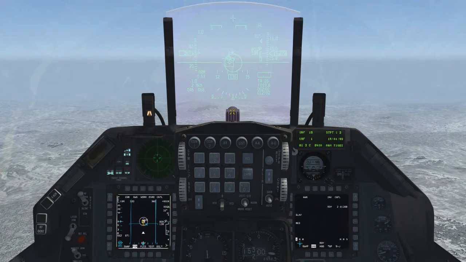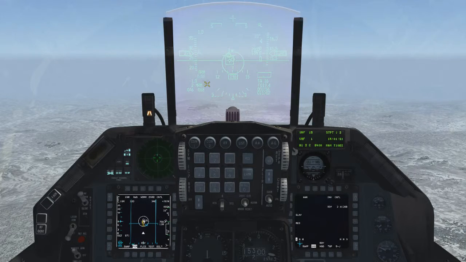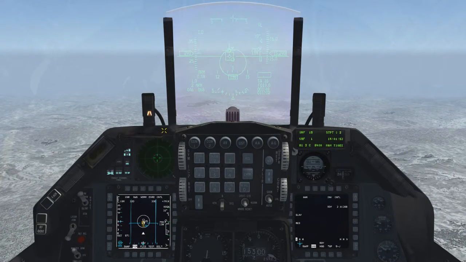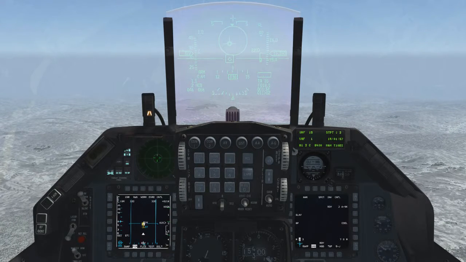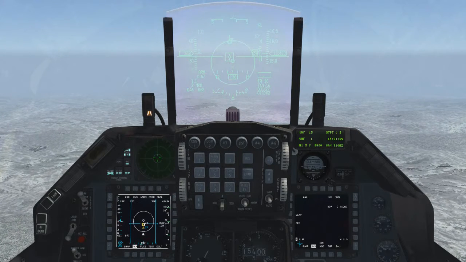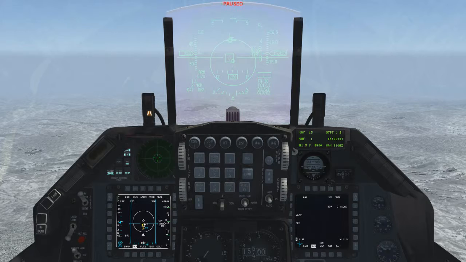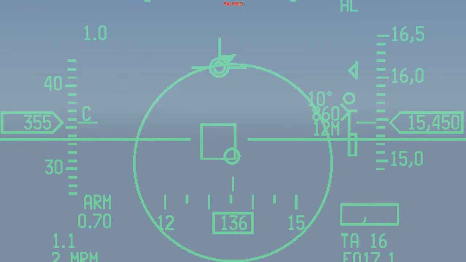Let's get a little bit closer. You can see the circle for the MRM, medium range missile. I currently have an AMRAAM, so if I hit missile step, it changes missiles. There we go, back to MRM. Pause. Okay, so now you see that little chevron is on the ladder now.